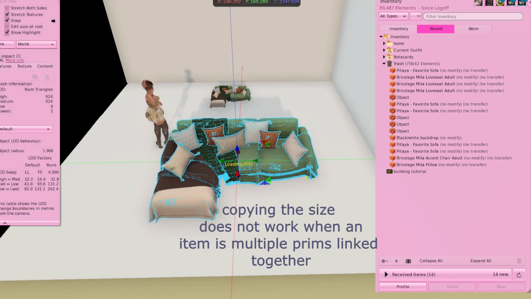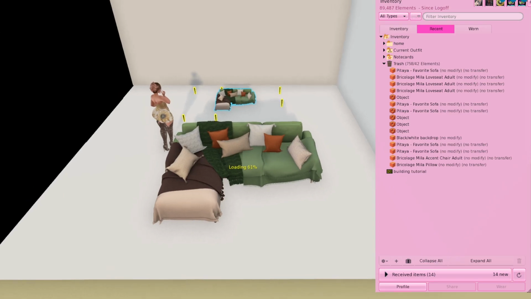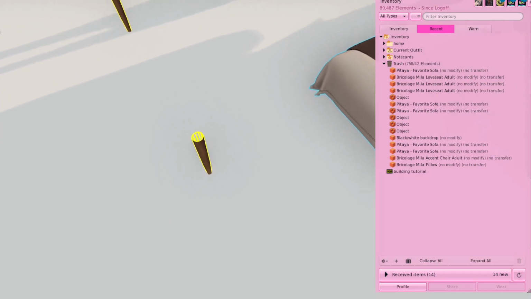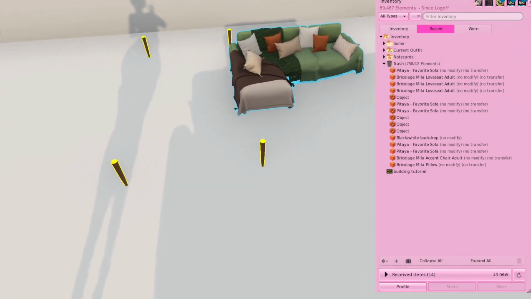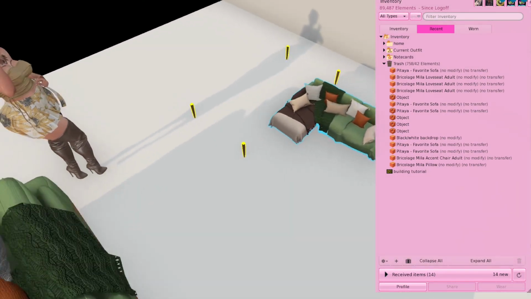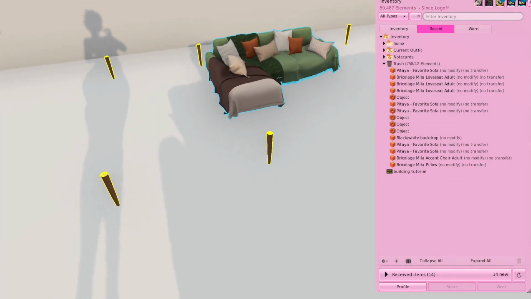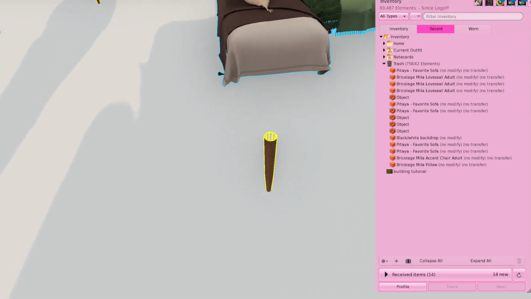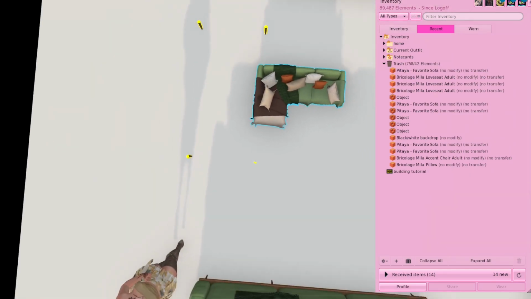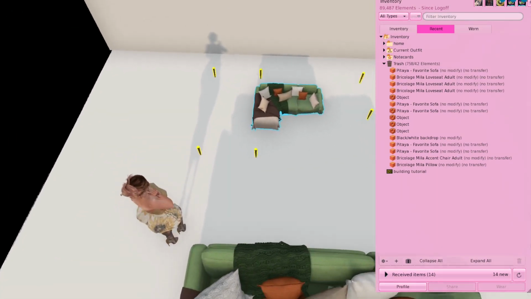If you copy the size of this one and then paste it into that one, the only thing that is going to resize is the root prim. And the root prim is basically the last object that was attached when you link objects together. I'm going to do another video in this building series where I talk about linking objects, and we'll go into this a little bit more.